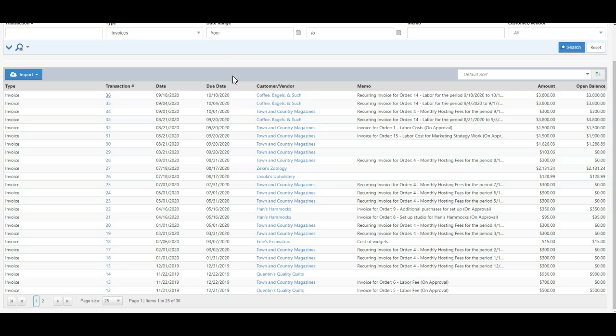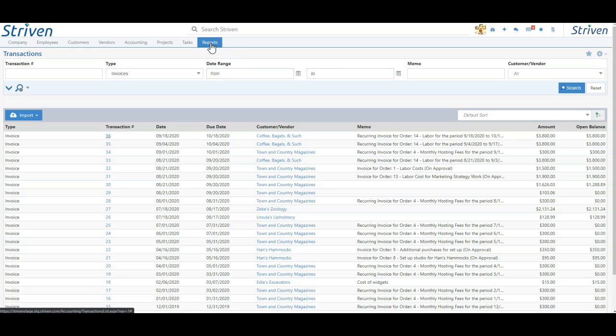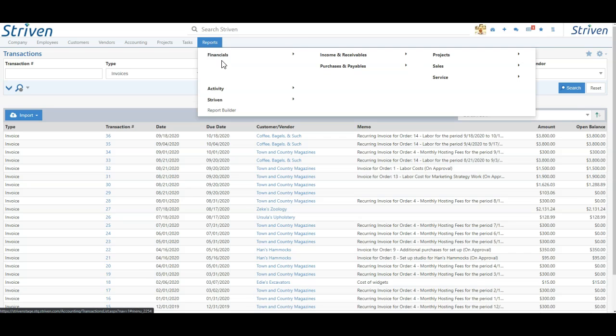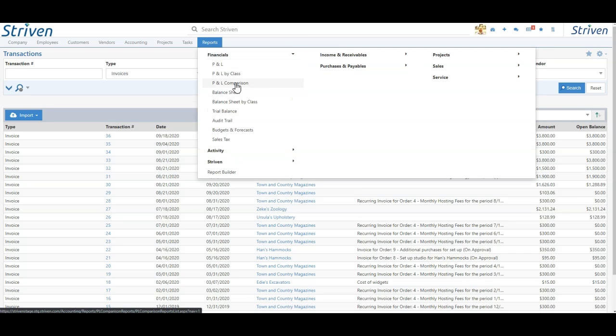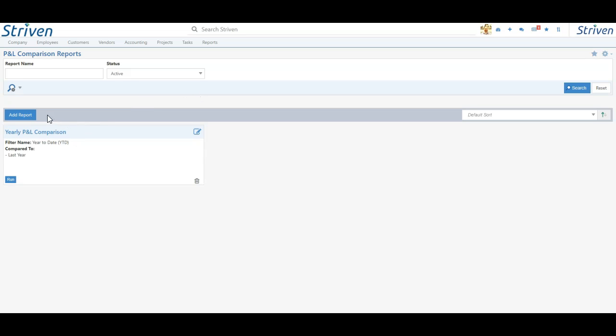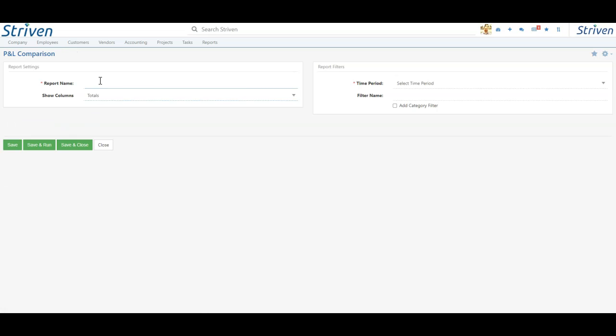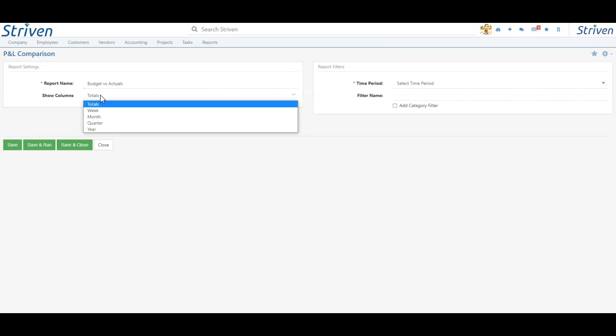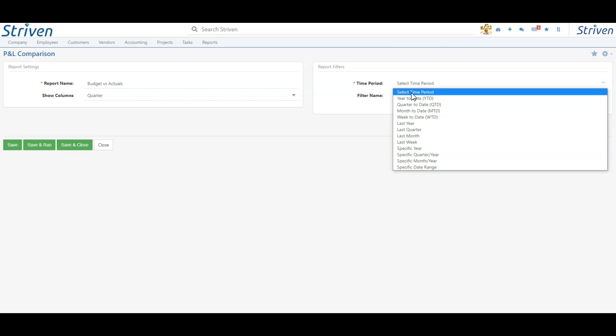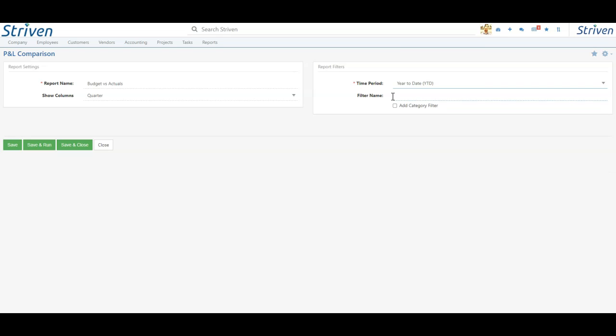So let's go back into our system and scroll to the top. To find the P&L comparison report, click Reports, Financials, and then P&L Comparison. Here you can add a new P&L comparison report by clicking Add Report. You can name your comparison report, and then in the Show Columns you can either choose for totals, you can divide things up by week, month, quarter, or year. Let's do quarter. And then in my time period, I'm going to select a time period down here that fits my needs. So let's do year to date.